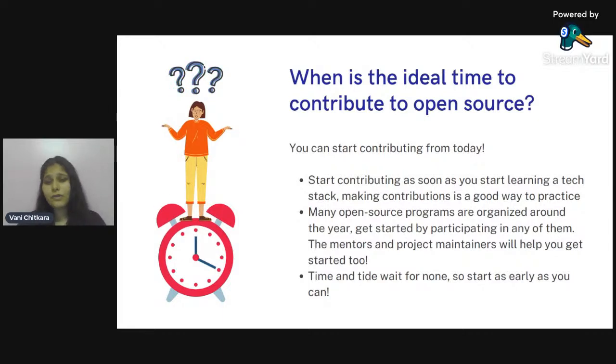And many open source programs are organized around the year, and you can get started by participating in any of them. So, like, it's almost the end of October. I'm sure a lot of you must have heard about Hacktoberfest and must have contributed over there too. So congratulations to everyone who has completed their 4 PRs for Hacktoberfest. You have taken your first steps to get into open source.